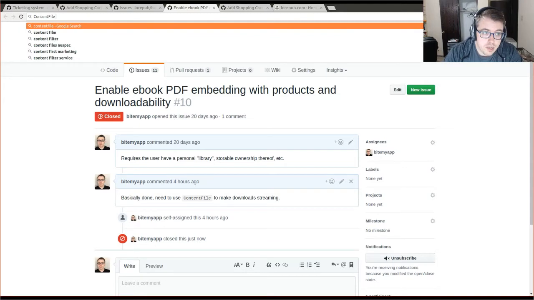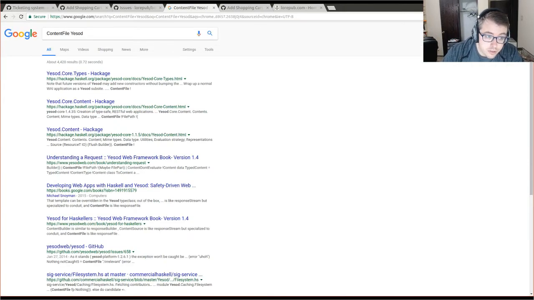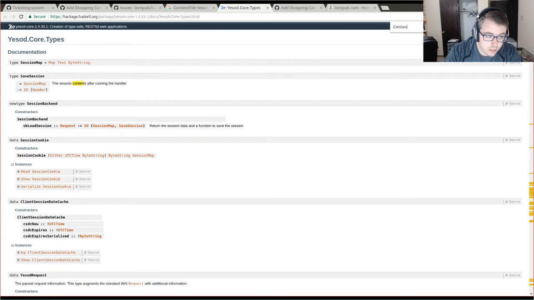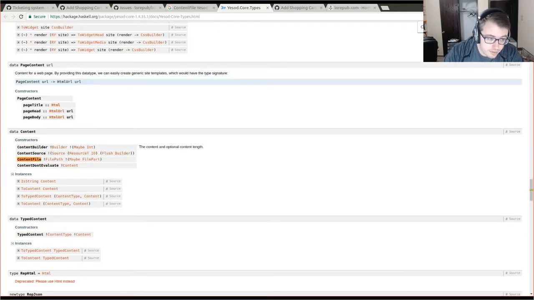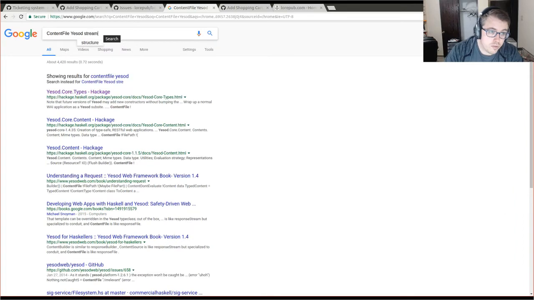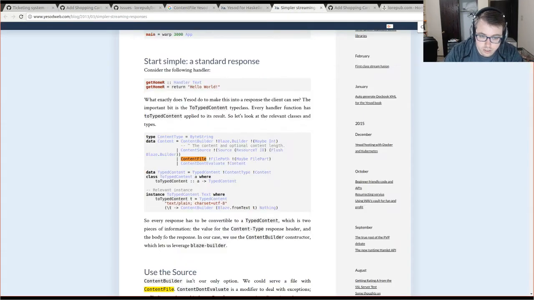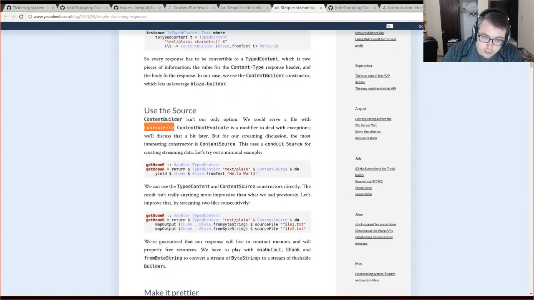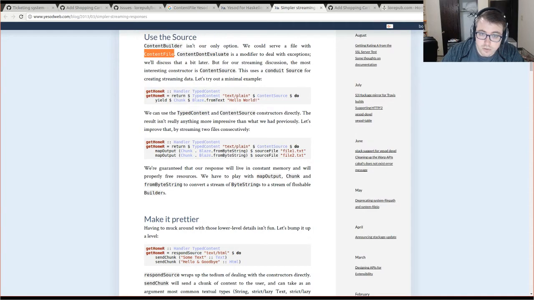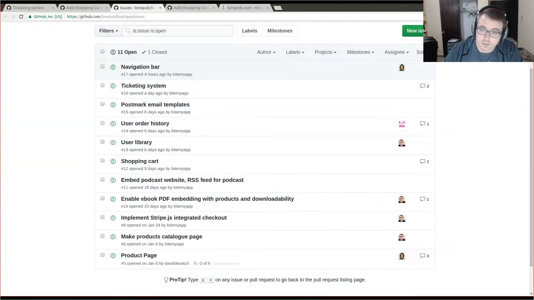But if we want to double check, content file, Yesod, content file, Yesod streaming, pretty certain it does. Yeah, simpler streaming file responses, and it says we could serve a file with content file, so I'm pretty certain it's, yeah, use the source. You aren't limited to content builder. You can use content file or content source, and that takes care of that. So yeah, it's supposed to be streaming.